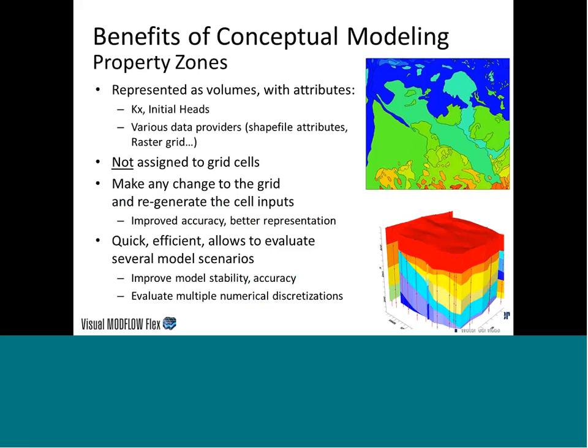Instead, by following a conceptual modeling approach for property zones, you can get over these headaches and troublesome practices. Similar to the boundary conditions, the property zones in the conceptual model are represented as shapes or 3D volumes with attributes. So those could be your connectivity in the XYZ direction, initial heads, specific storage, etc. The property zones can be defined using various data sources such as shapefile attributes or raster grids. The property zones aren't assigned to the grid cells in the conceptual model, so this allows you to make any changes to the grid and regenerate the cell inputs. This allows you to have improved accuracy and better representation for your numerical models.